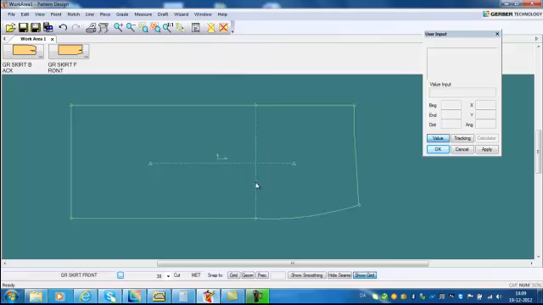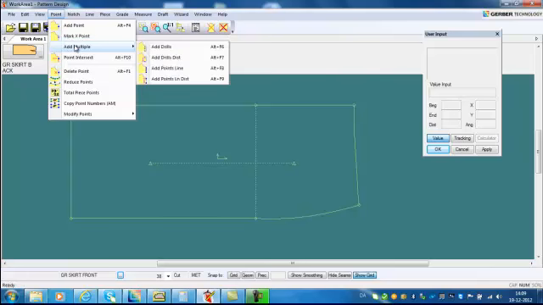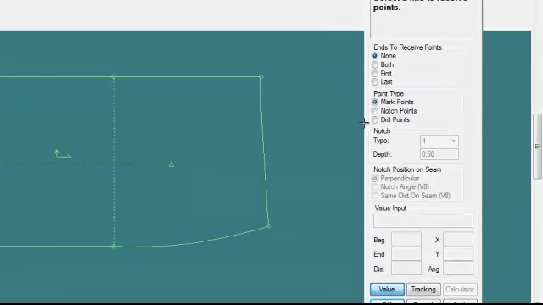To do so, we first add help points for the lines. Select point, add multiply, add point line. In user input, dot at none and add mark points. Select the hip line to receive the points. In value input, enter 4. Click OK.